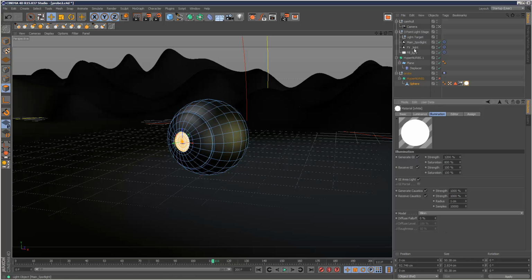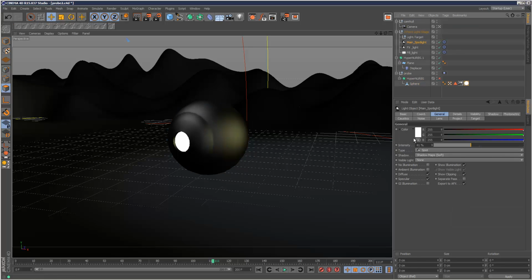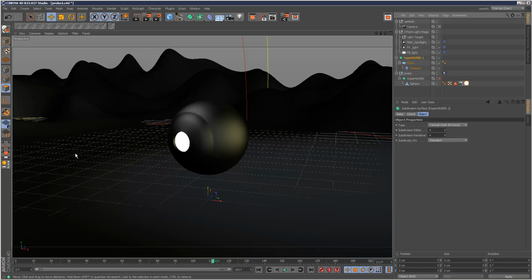And I've got a few other lights in the scene. They're very subtle. As you can see, the intensities are very low, just to add some secondary lighting in the background. And that's pretty much it. And then I've got this plane object with a displacer modifier on it to create these mountainous peaks. And that's pretty much it.